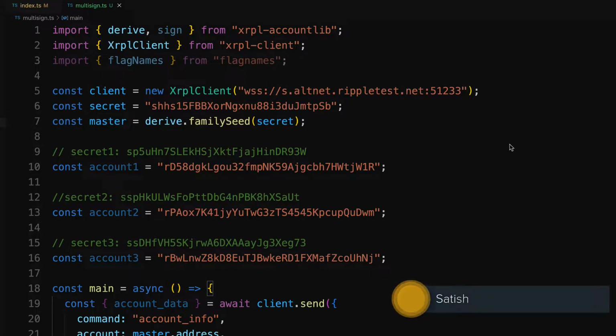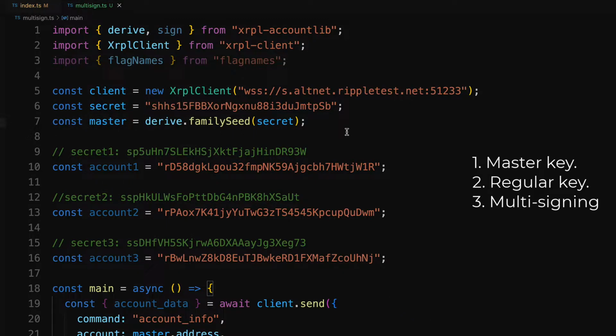In this video, let's see how we can replace an existing signer list. By the way, there are multiple ways to replace an existing signer list: by using the master key or its regular key, or by using an existing signer list.